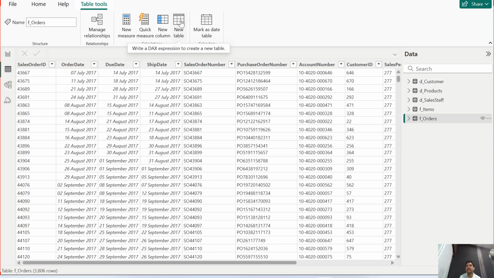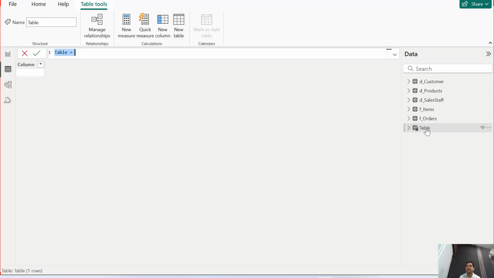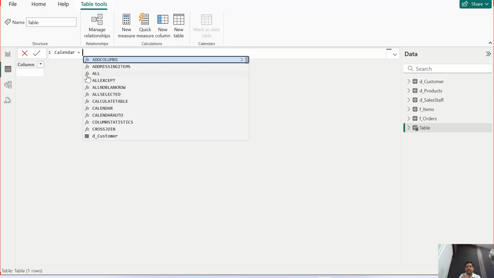Now we are going to create a new table. If you see here, a table is created, and we have to give a table name called Calendar. I'll just give this name, Calendar, as the name of the table. Now actually I have to create a calendar, right?